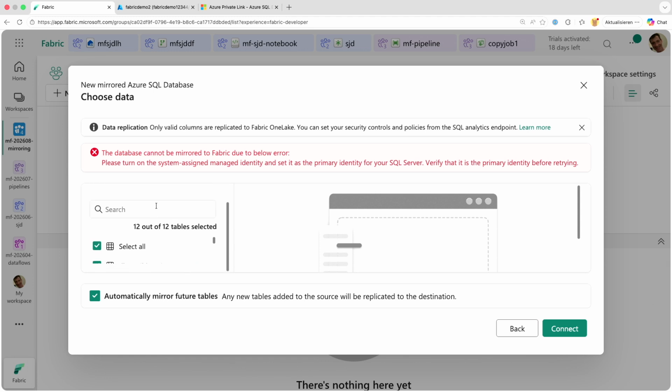And well, the first error occurs here. You see that the database cannot be mirrored to Fabric due to the below error. Please turn on the system assigned managed identity and set it as a primary identifier for your SQL server. So we need to do that, and then we can continue. This is one of the experiences when doing mirroring in Fabric, that you have certain prerequisites that need to be met, and you will from time to time fail on that with databases that don't meet the requirements.